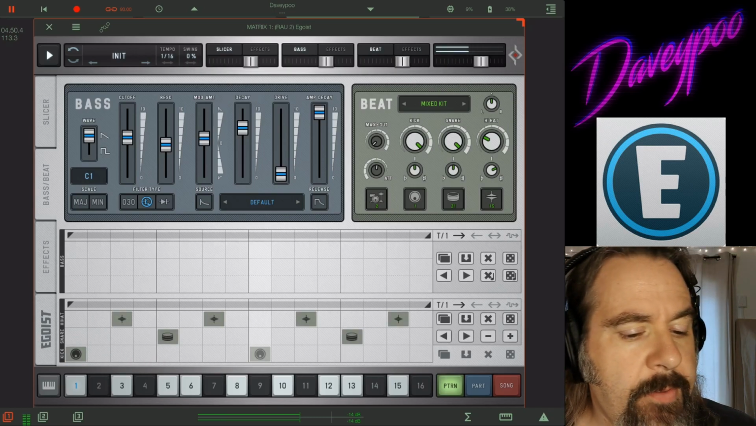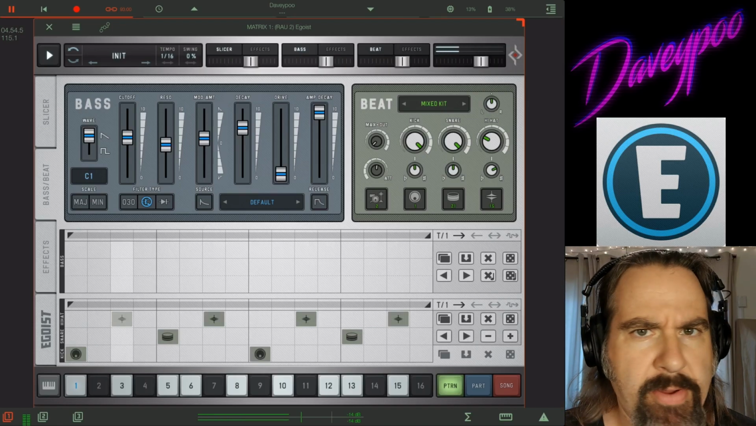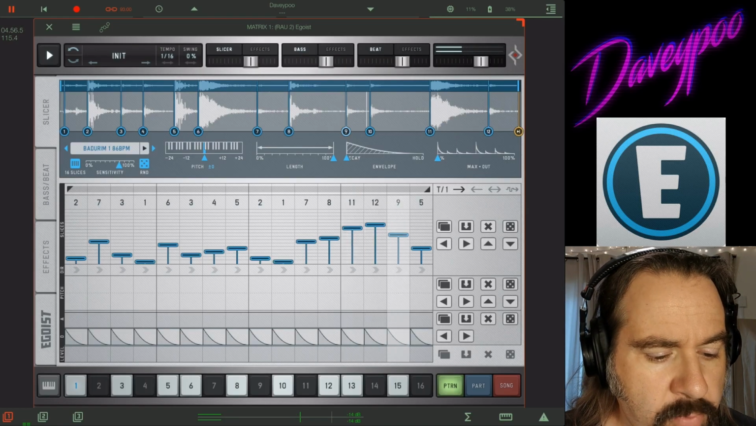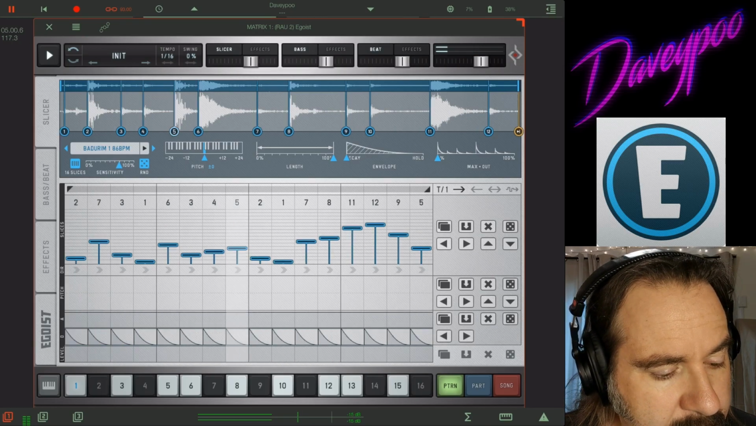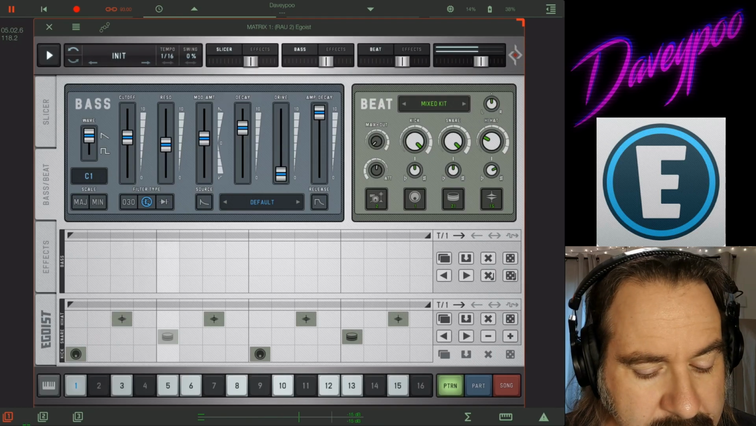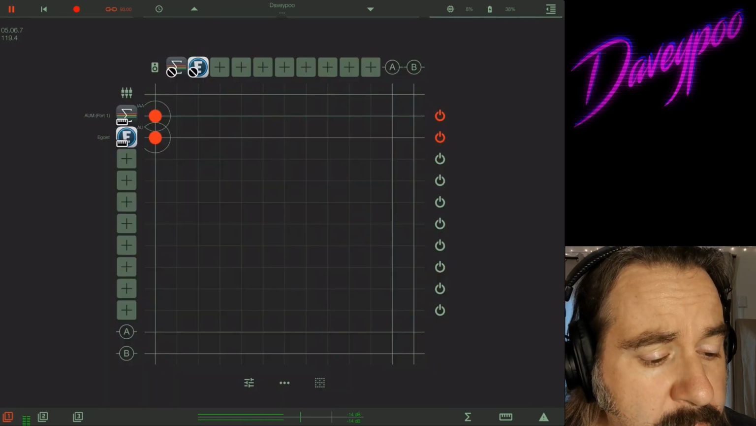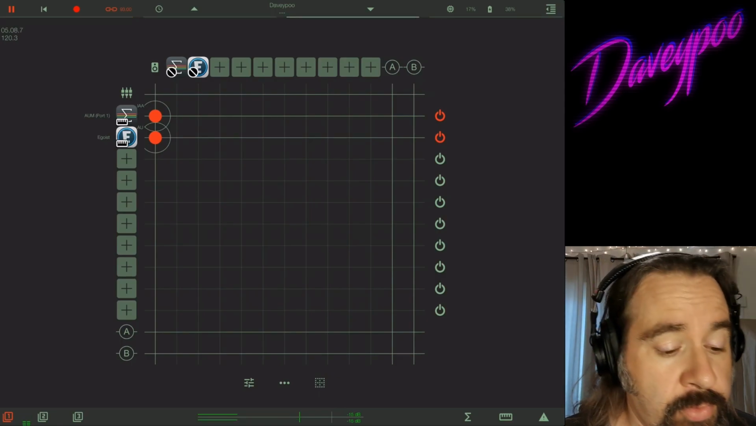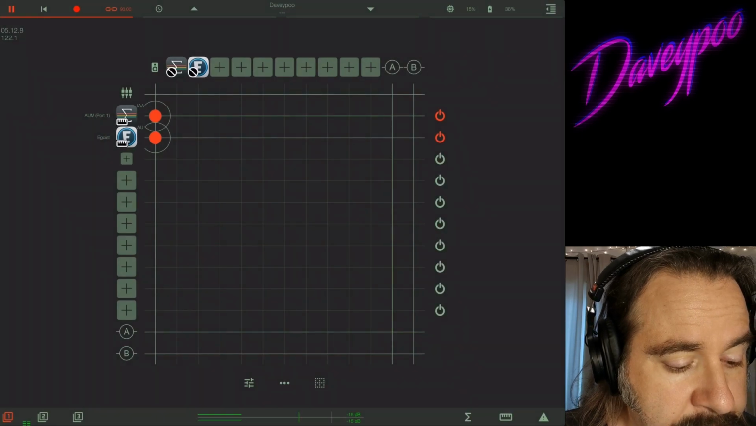Okay, so now using Egoist in a very light way. Just using the slicer, changing around some of the beats, adding in the electronic kit on the bottom. I've already come up with a lot of groove. So, now we're going to do something interesting.